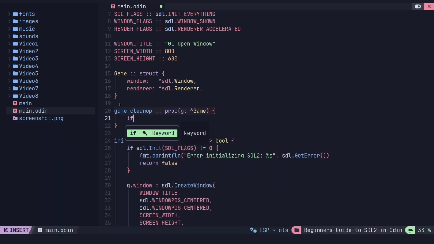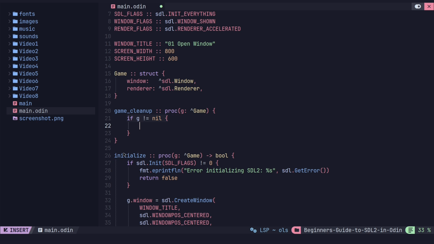So we kind of want to check if the game pointer is actually even populated before we do anything. So if g is not nil, then we need to start cleaning things up.